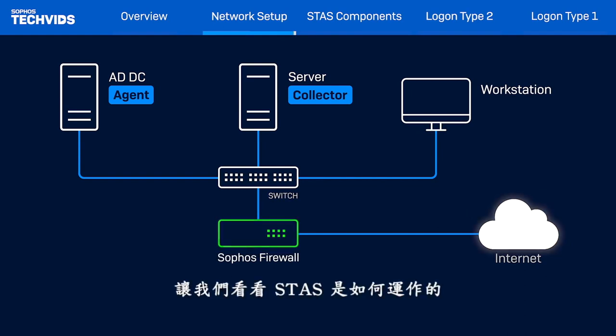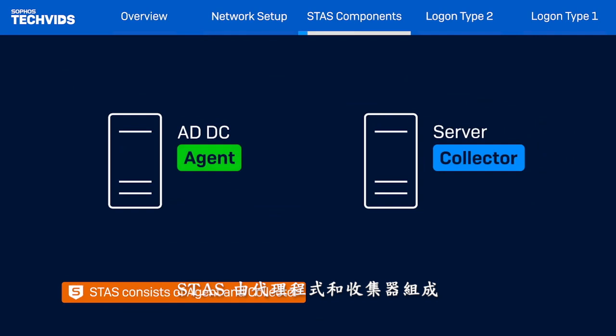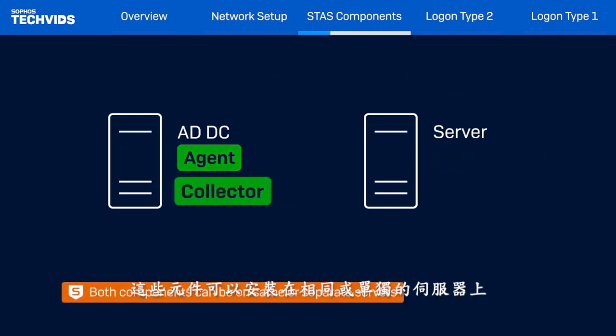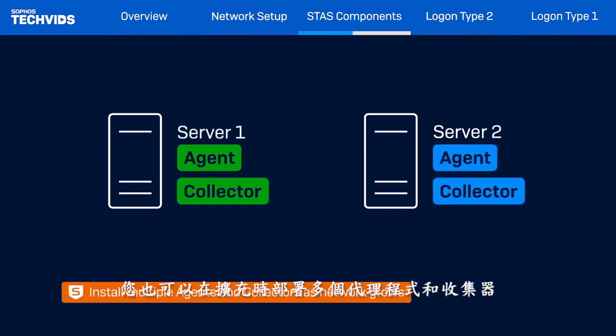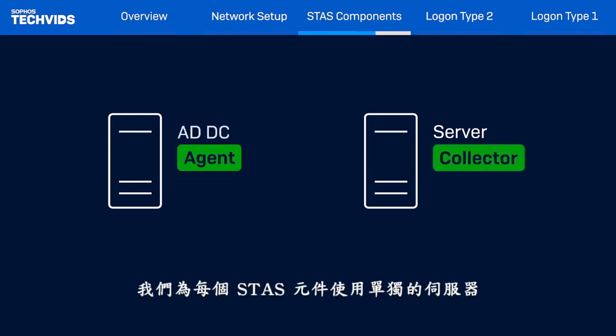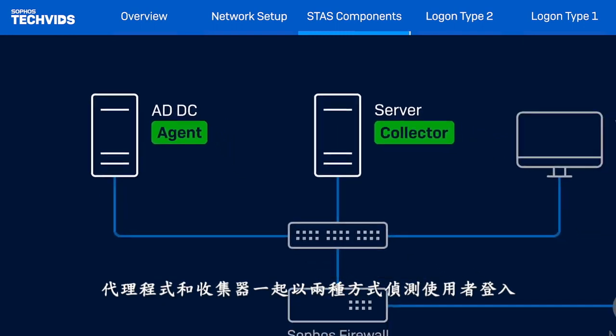Now, let's look at how STAS works. STAS consists of an agent and a collector. These components can be installed on either the same or separate servers. You can also deploy multiple agents and collectors when scaling up. In our example, we use a separate server for each STAS component. Together, the agent and the collector detect user logons in two ways.